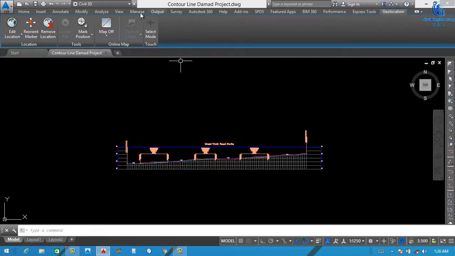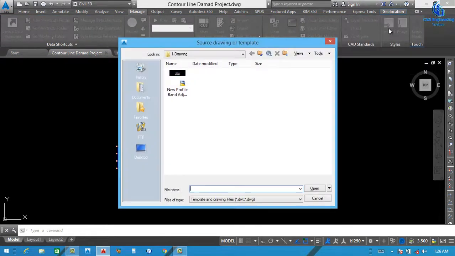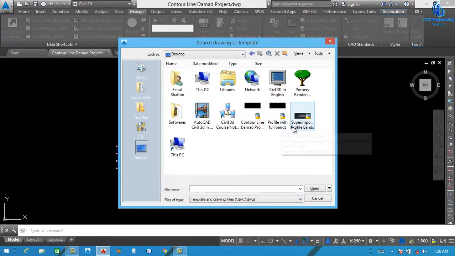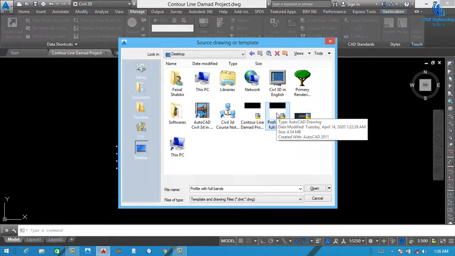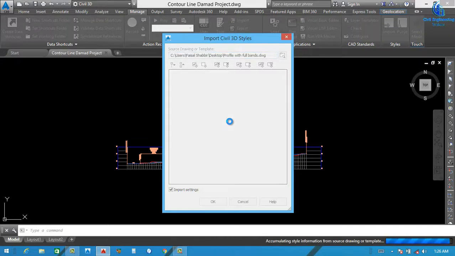Okay, now we need to go to Manage. After that import from here, click here, then go to desktop, profile with full band. We just select this one and open. Okay, so you can see here our band is starting to upload. This may take 1 to 2 minutes. This depends on your computer. If your computer configuration is better, then your profile does not take a long time. You can see here uploading.